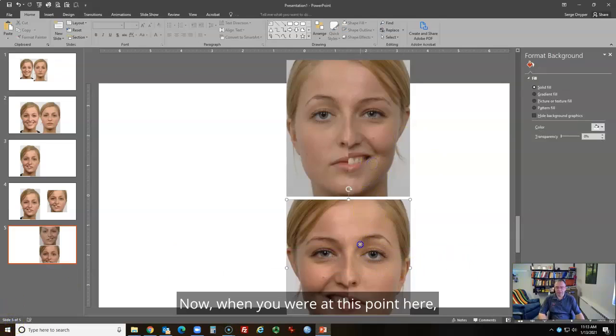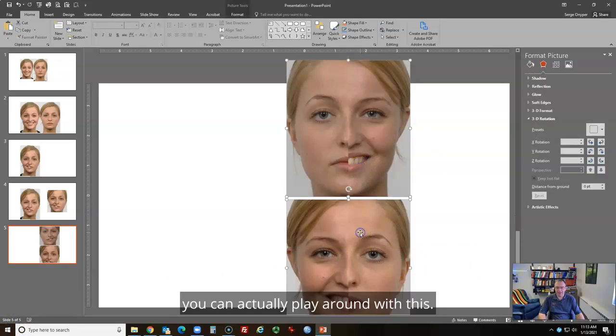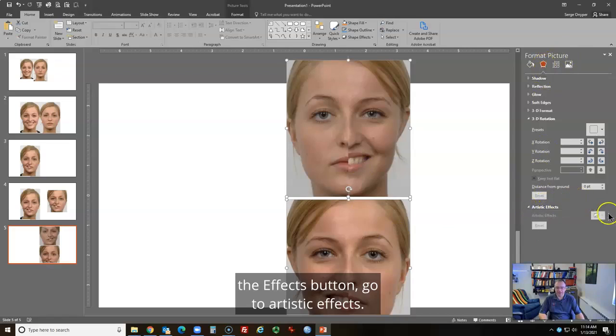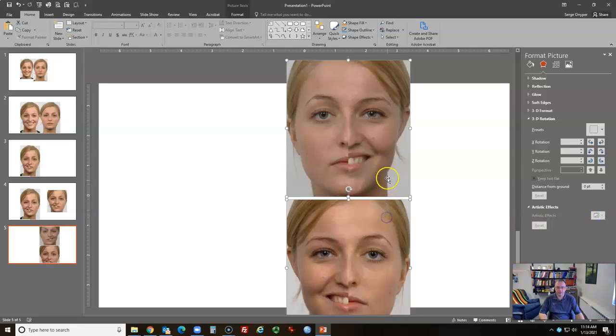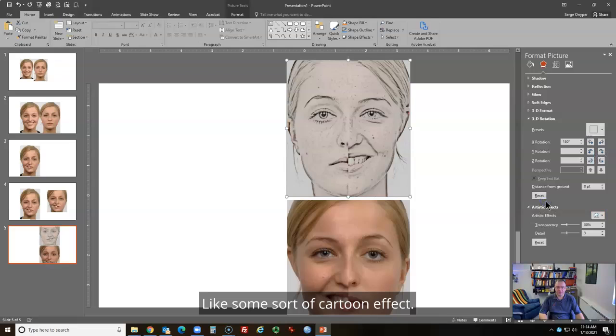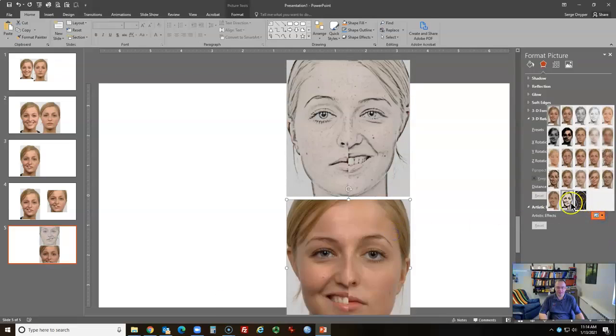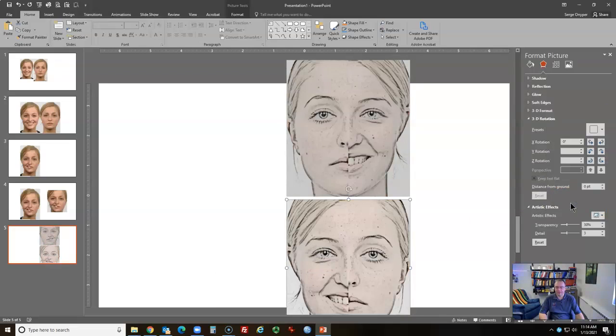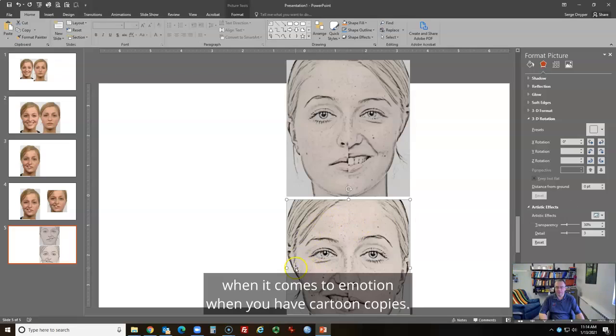Now, when you're at this point, you can actually play around with this. For instance, if you click on the second button here, the Effects button, go to Artistic Effects, you could create a different kind of effect, some sort of cartoon effect. So you could do it that way to see whether there is still this left hemifield bias when it comes to emotion when you have cartoon copies.